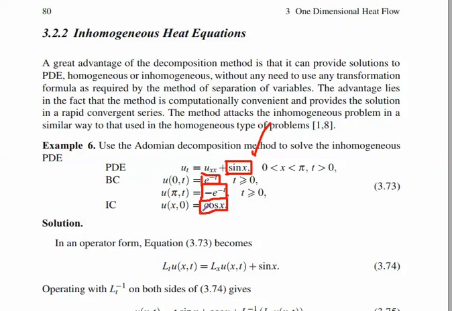As discussed in this paragraph, you can see here that a great advantage of the decomposition method is that it can provide solutions to PDEs, homogeneous or inhomogeneous in nature, without any need to use any transformation formula as required by the method of separation of variables.